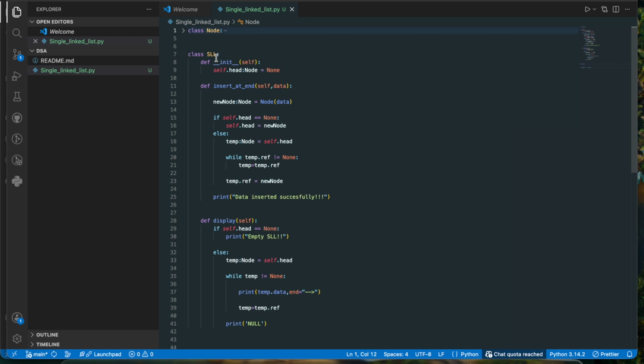Second is the singly linked list class. Here we have one constructor, the def __init__ function. This function has one instance reference variable of node type. The name of the instance reference variable is self.head, initialized to None. Another is a method called insert at the end.